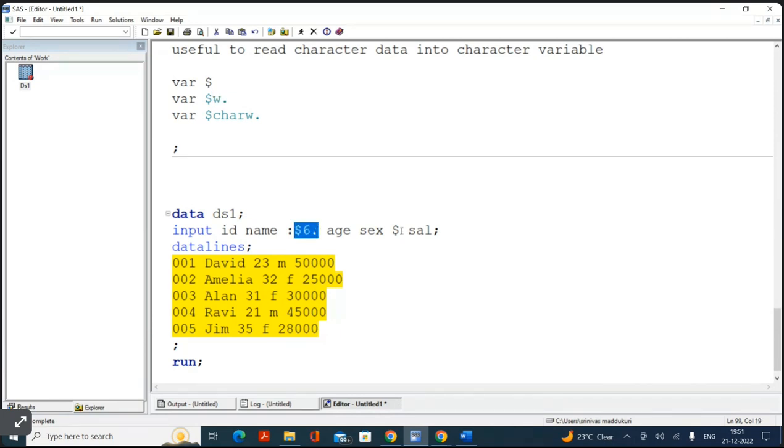Now, how much should I write for the sex variable? $1. Because every time we have uniformly one character, you need not write a colon symbol. Simply, what can we write? We can write $1 dot. So now this is also an example for $width dot.